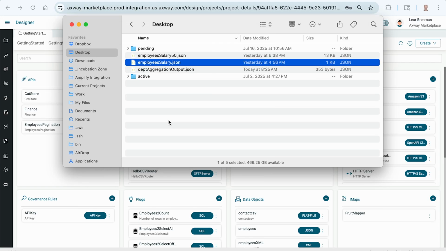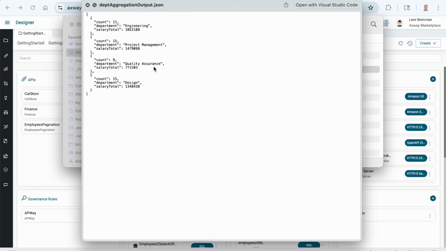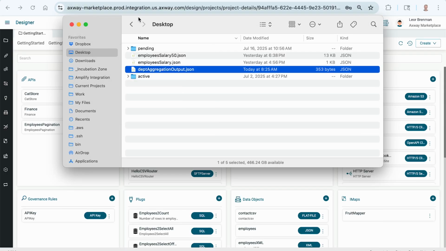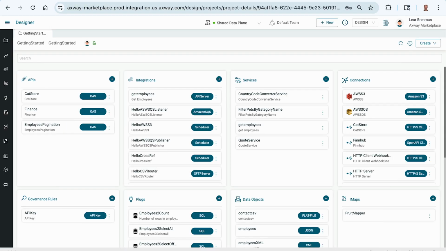So aggregating would produce a data set where maybe you have the count of employees in a department and maybe the total salary. There are a couple of different things you can do with some of the properties, but this is an example of aggregating by department and then doing some calculations while we're doing the aggregation. So let's see how to do this in Amplify Fusion.